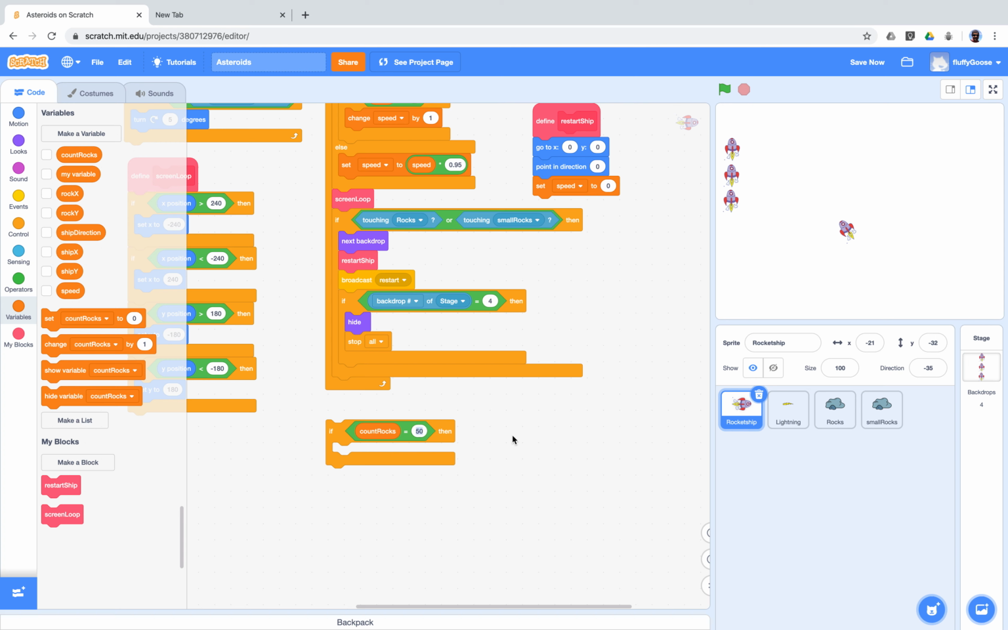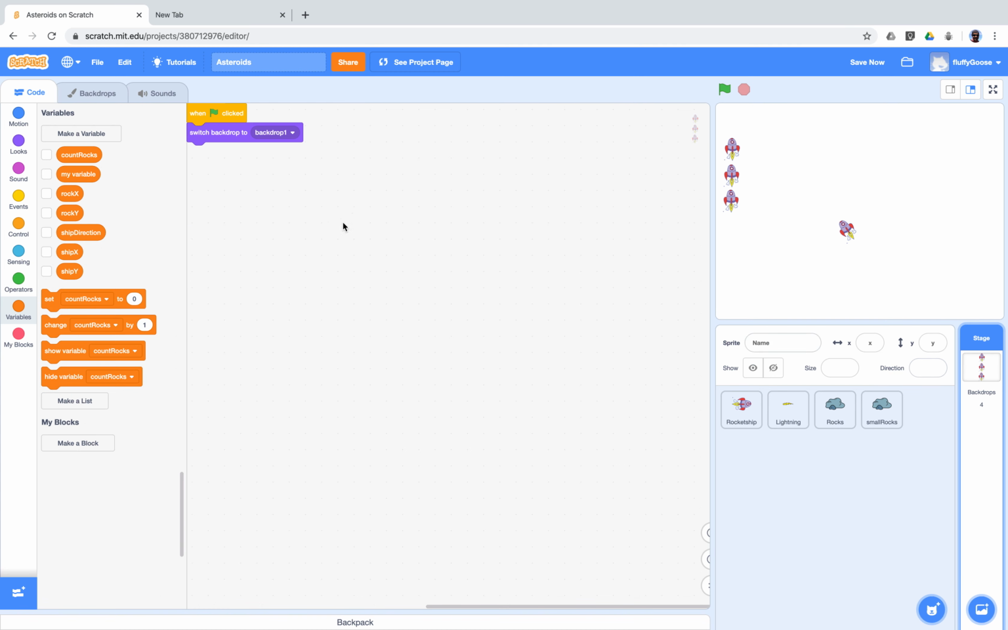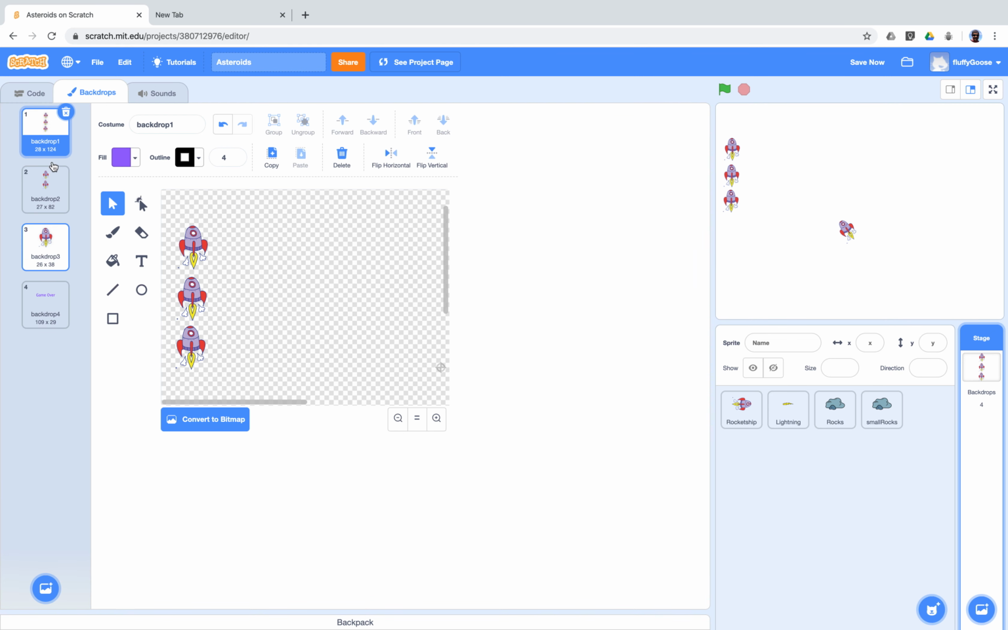So if count rocks equals 0, what do I want it to do? Well, I'm just going to leave that hanging in the gaming loop for now while I decide what's going to happen. Now, my lives have been controlled by the stage and the stage backdrops. So I have 4 backdrops, one for each life, and then a game over backdrop.